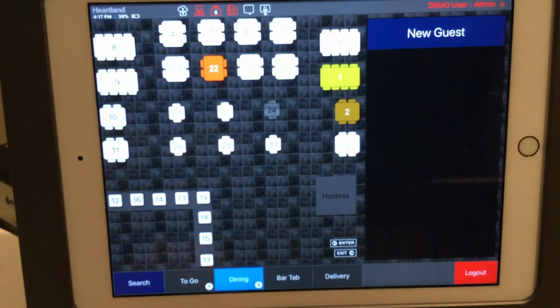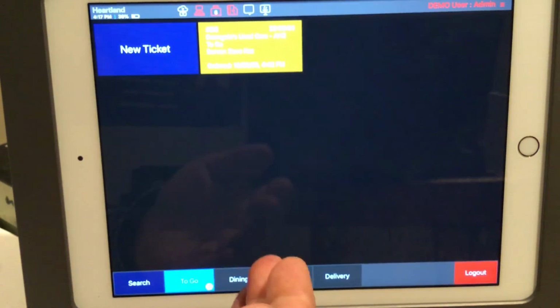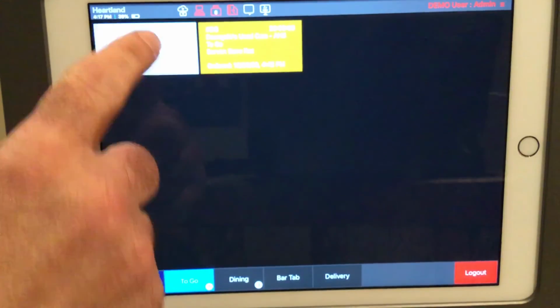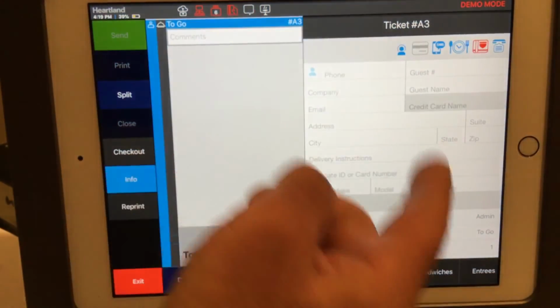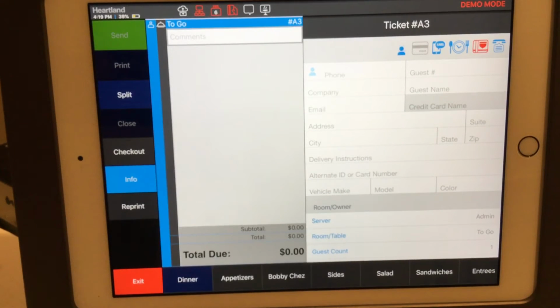If I'm doing a to-go order, it's basically the same thing, only I can also gather guest information. So I open up a new ticket, and I can have all my information pop up here. And with Heartland Restaurant, you can sign up to be a member of the restaurant. So I'm assigned as a member of the restaurant.